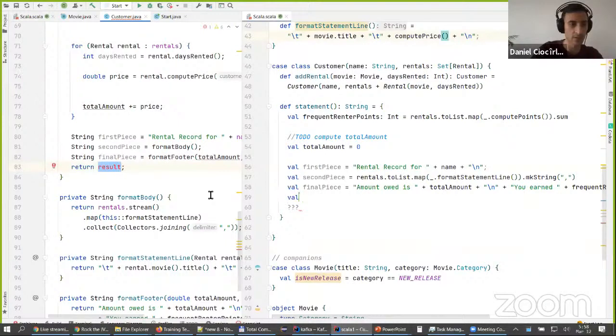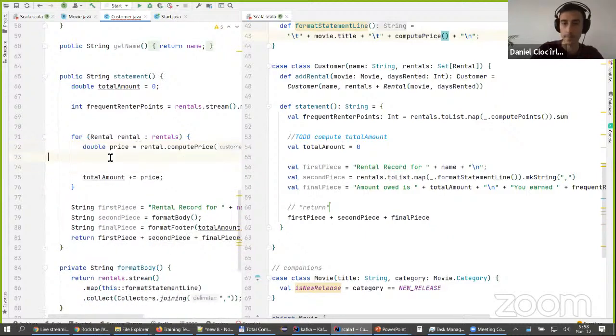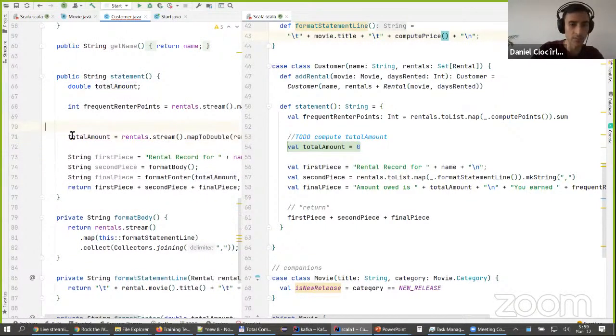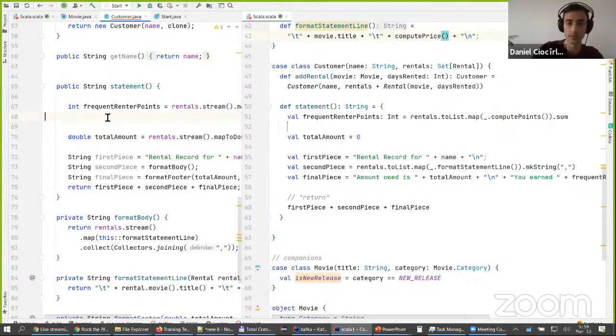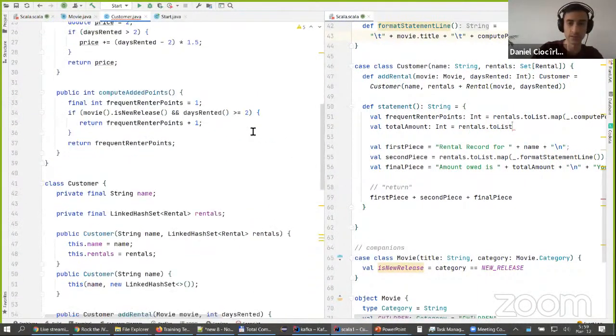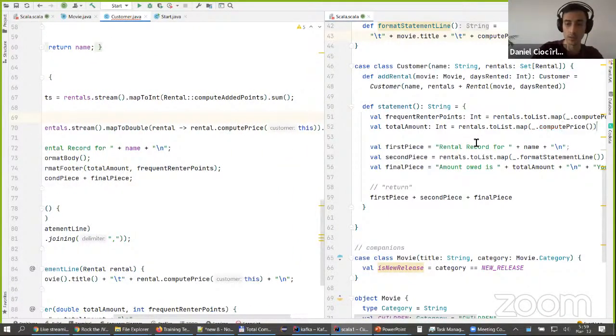Yeah, so the result, the statement, I'm going to return first piece plus second piece plus final piece. So this is the return. Super cool. Now, assuming that we compute total amount, and total amount is basically a sum, right? So I'm going to say this is an int and this is rentals to list map underscore compute price and then sum at the end.